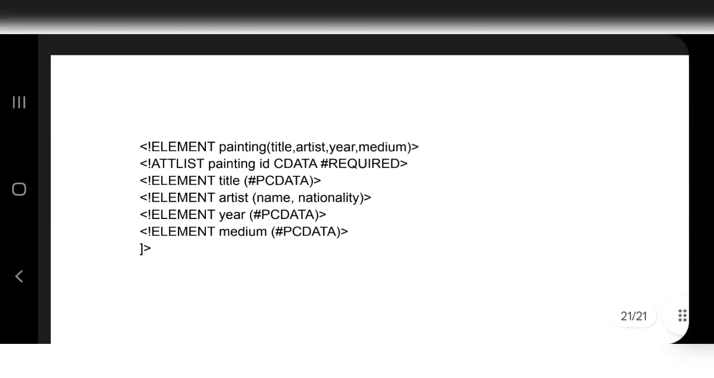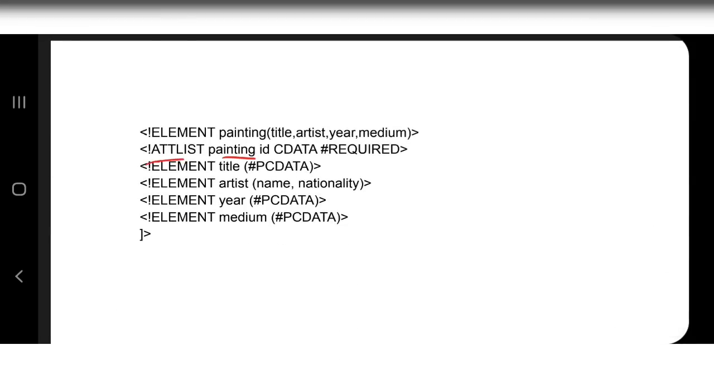Now for title it's just one thing, ATTLIST painting, see data required. So if it is required you'll write REQUIRED, else you'll just write CDATA. Okay, and the next is ELEMENT title, PCDATA, ELEMENT artist, there are two things, name and nationality, so you'll just write it as such. And then again ELEMENT year, PCDATA, ELEMENT medium, PCDATA, then you will close the tag here. Very simple, right? So if you go through it once, it will be very easy for you.